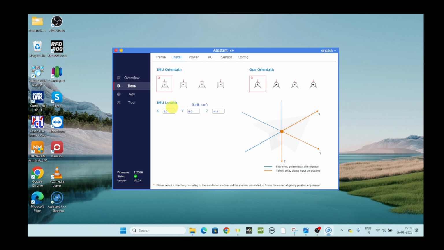Next, IMU location. According to the distance between the flight controller and the center of gravity of the drone, we should fill in the IMU installation position X, Y, and Z axis correctly.